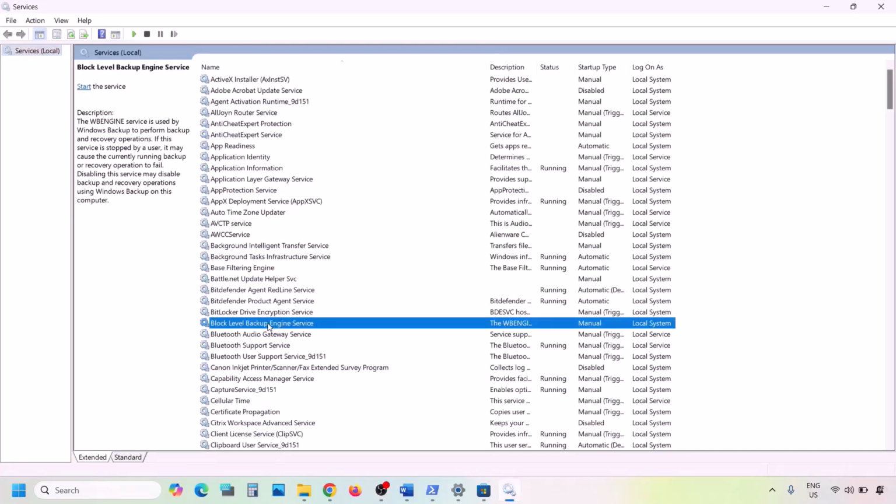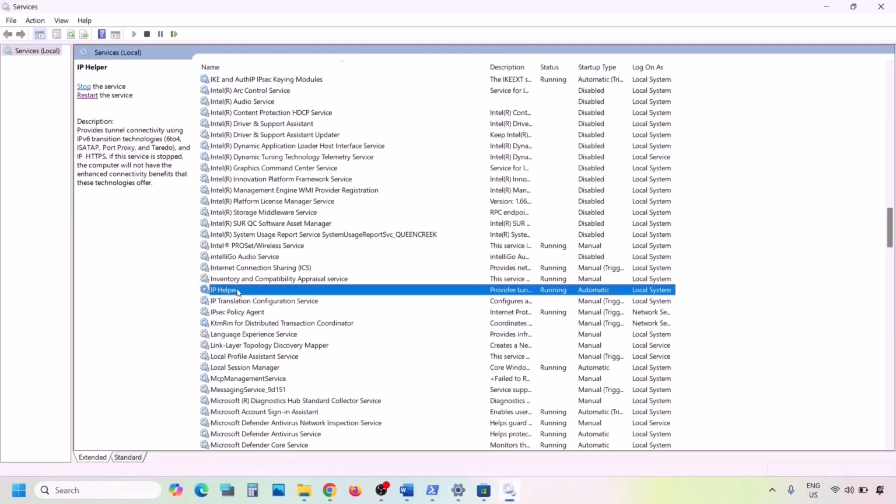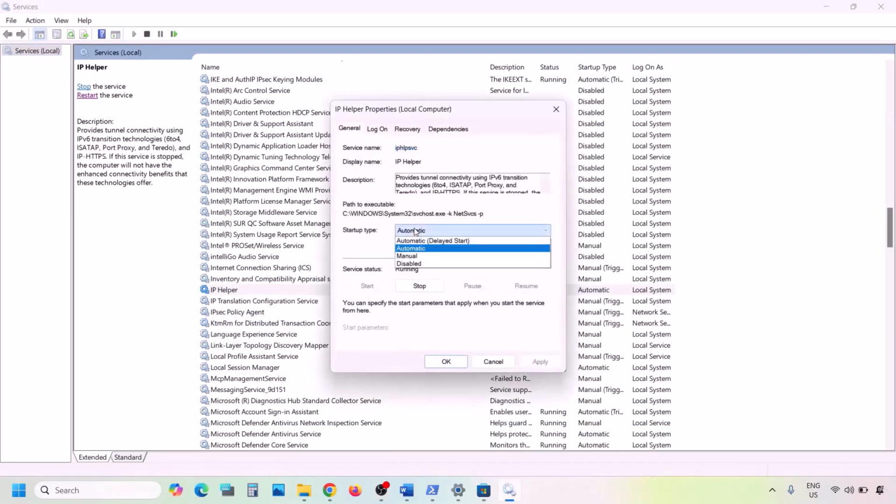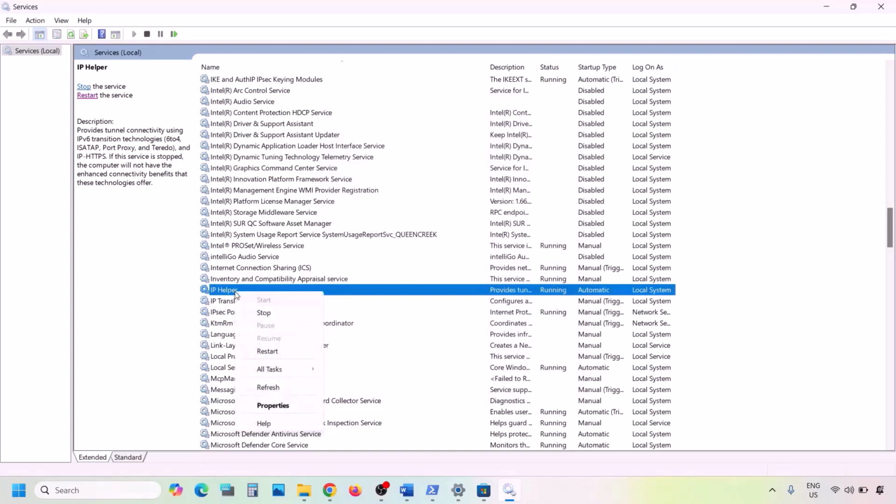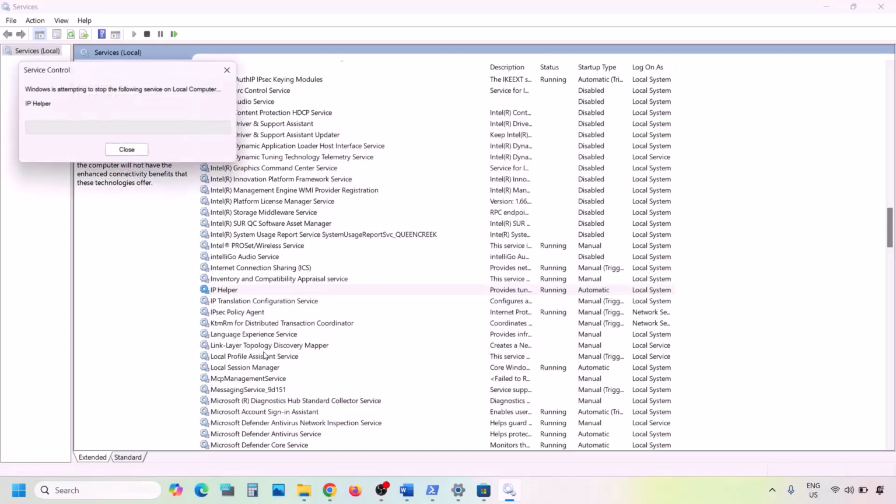Now in the services, find IP helper in the list. Double click on IP helper. Set startup type to automatic. Click on apply. Click on start if highlighted. And once done, you can right click on IP helper and click on restart.